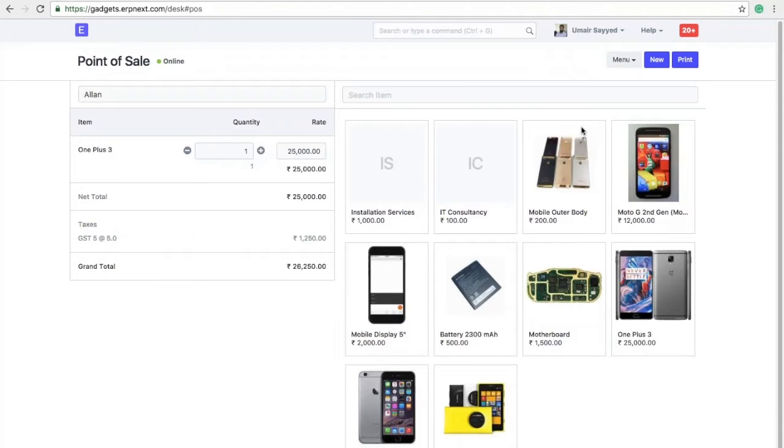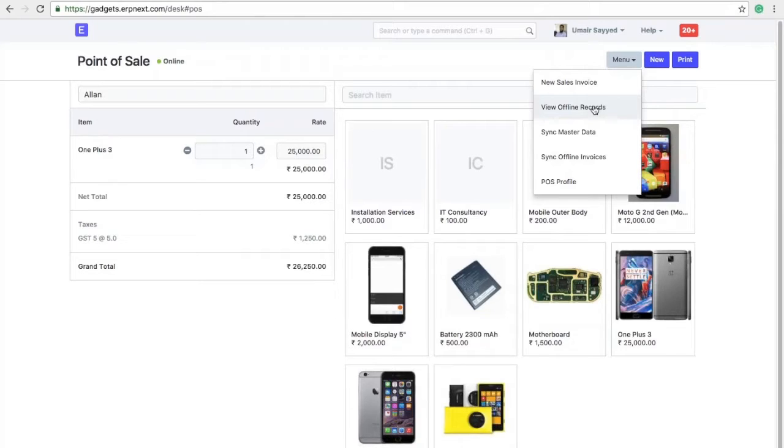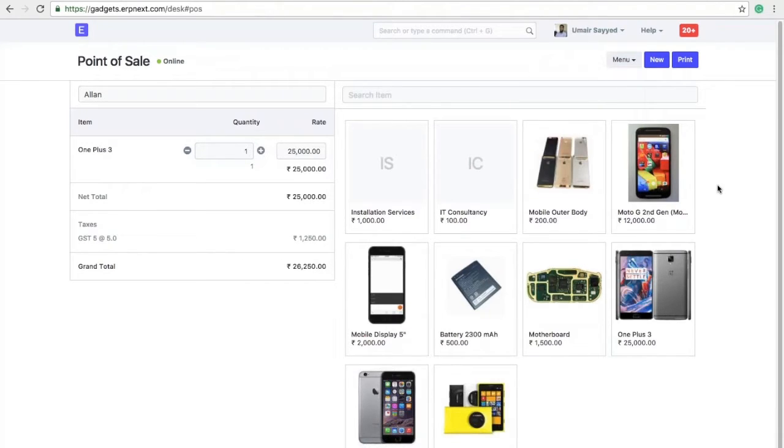You can use it in offline mode as well, and you can view which invoices you still have in offline mode, and you can also sync master data. So these are the features available in the point of sale invoice.